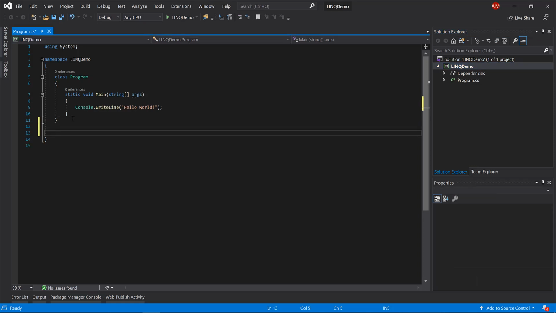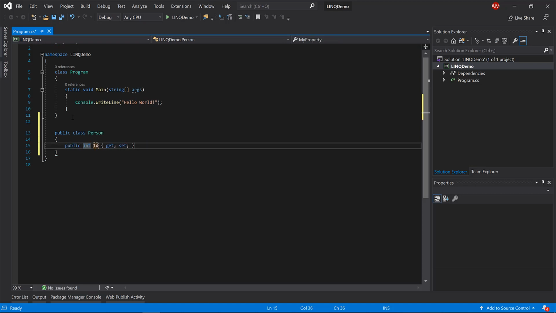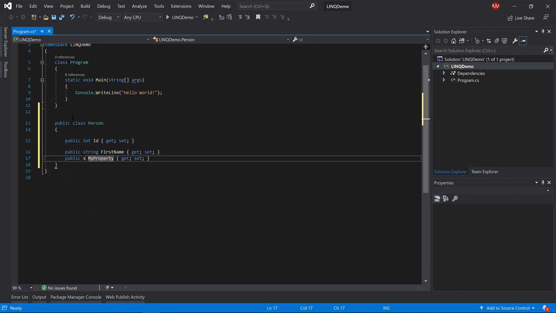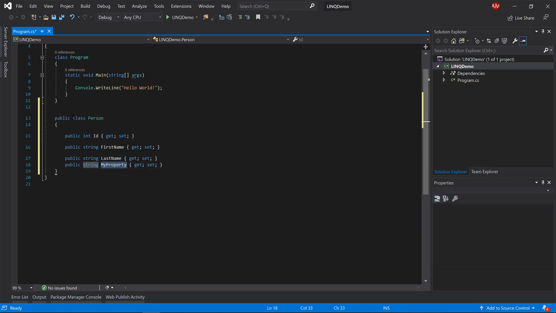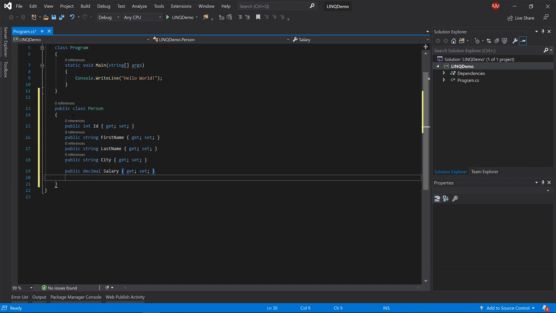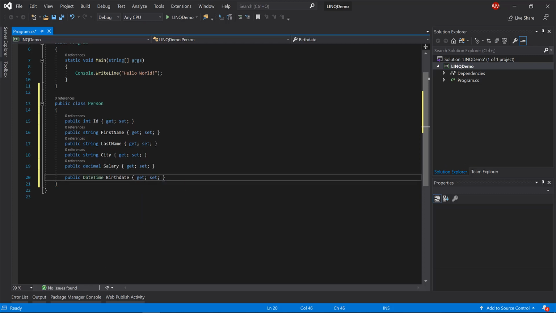So first I'm going to create the object, public class Person, integer ID, string first name, string last name, city, and decimal salary. We have as well birth date. Get and set. So here we have the class of type Person ready.